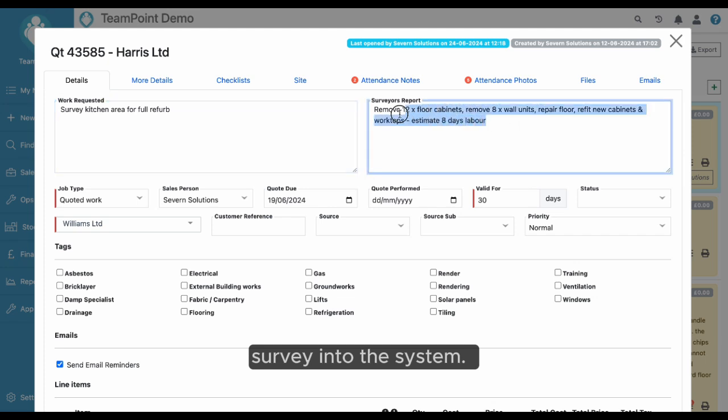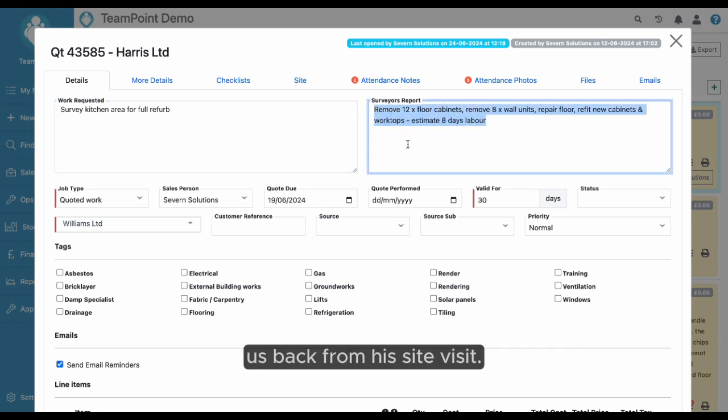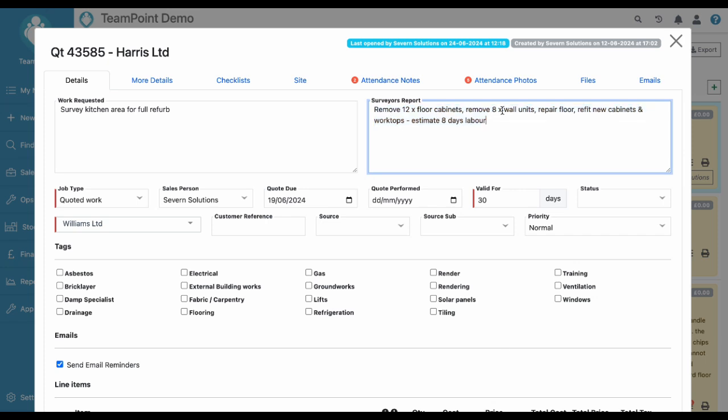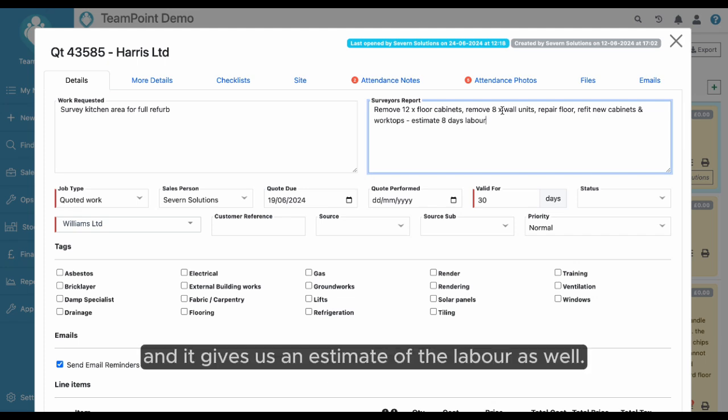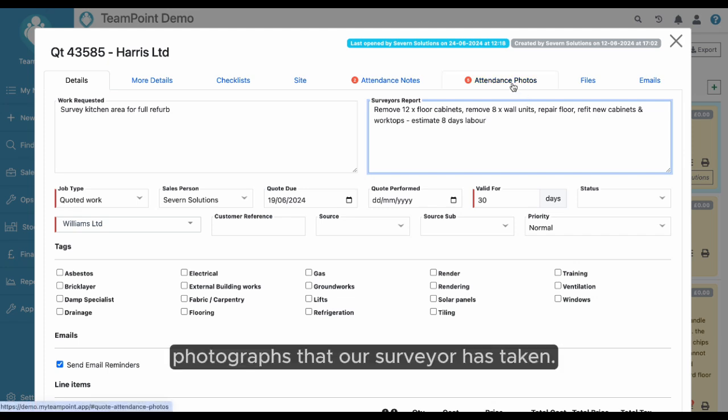This is the report. This is our surveyor's report. So this is the report that our surveyor has sent us back from his site visit. So it says remove 12 floor cabinets, remove some wall cabinets, repair, refit, and it gives us an estimate of the labor as well. We can also see the photographs that our surveyor has taken.